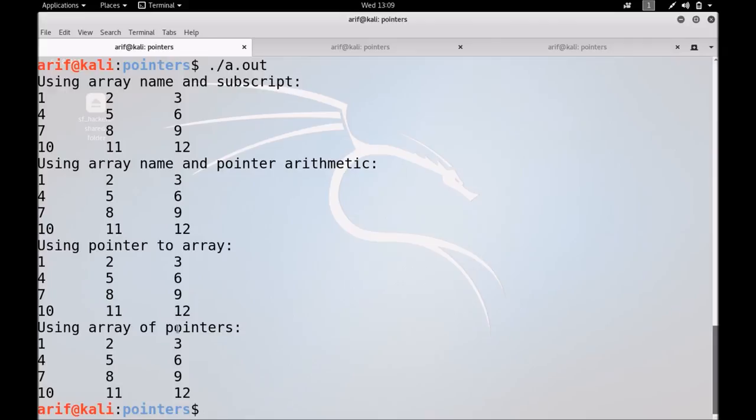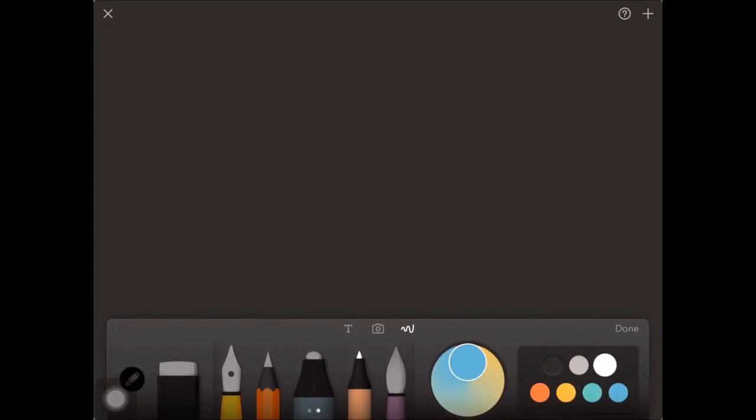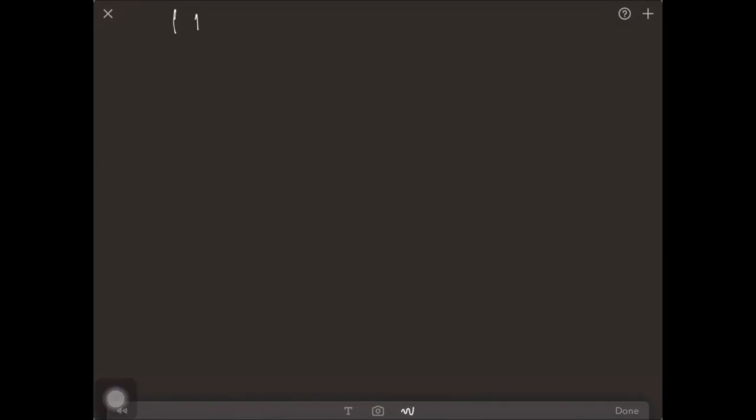Well, gentlemen, after doing this, there is one more thing left, that is 1D character arrays and pointers.